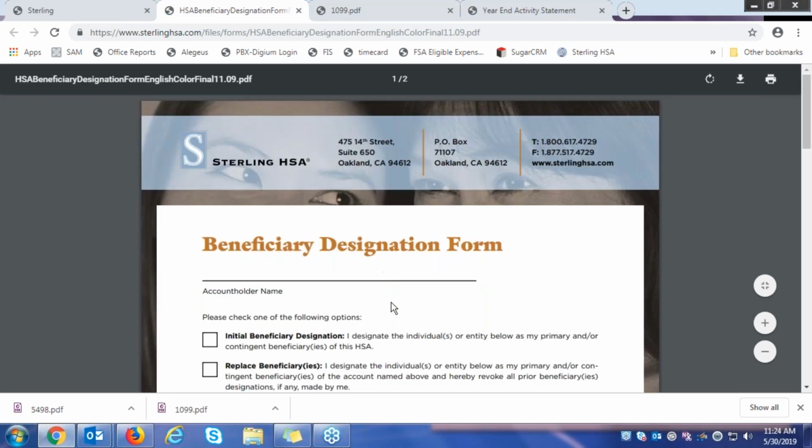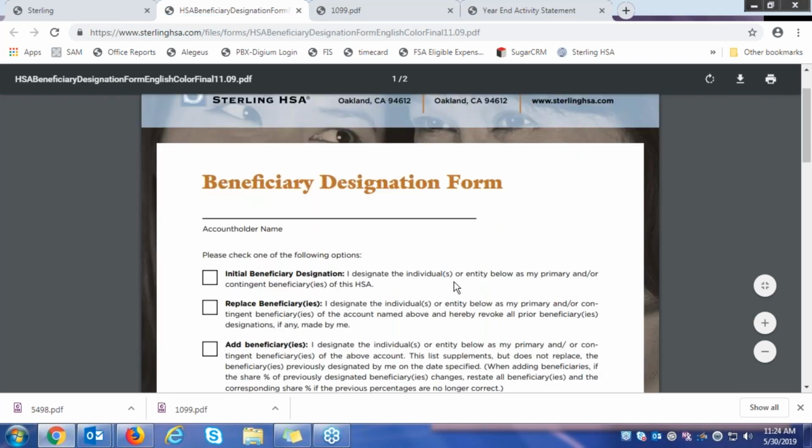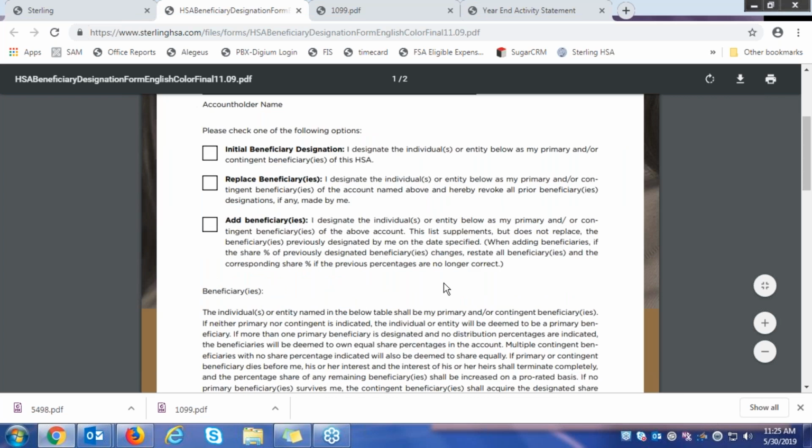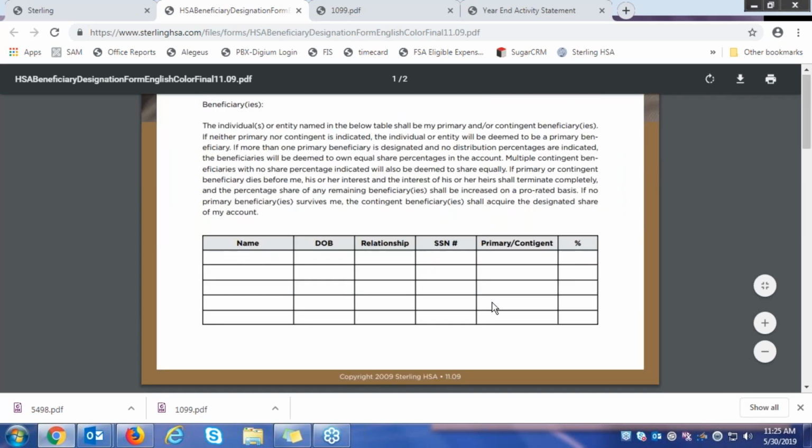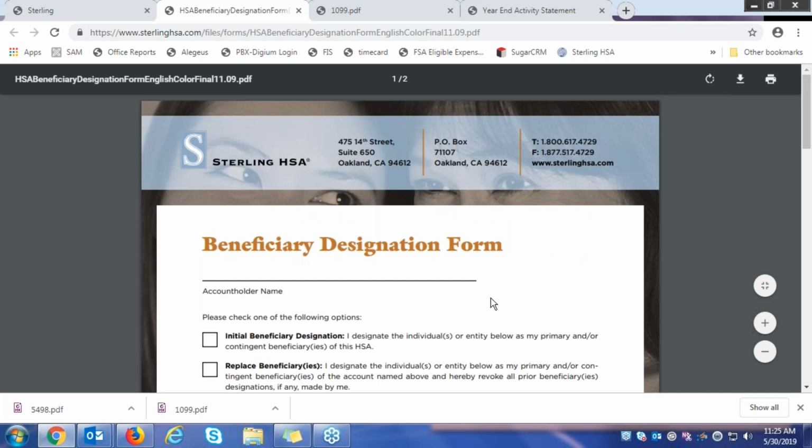And the beneficiary would be the person that we would give any available balance to on the account in the event that something were to happen to you. And you would just need to complete this form here, and you could send it right over to us via fax to the number here, the 1-877-517-4729, or you can email it over to our customer service team at customer.service@sterlingadministration.com.